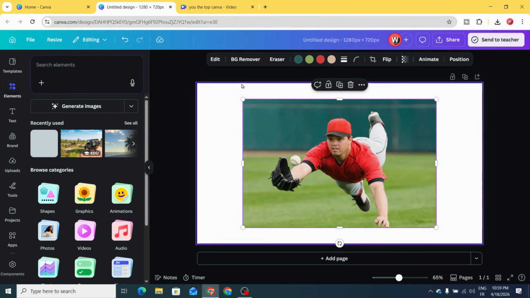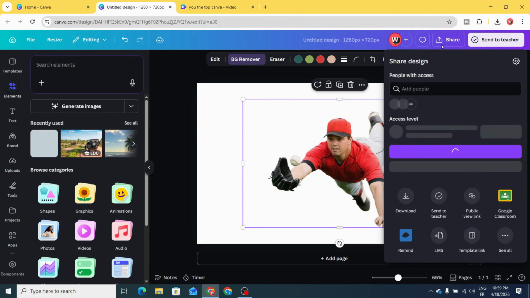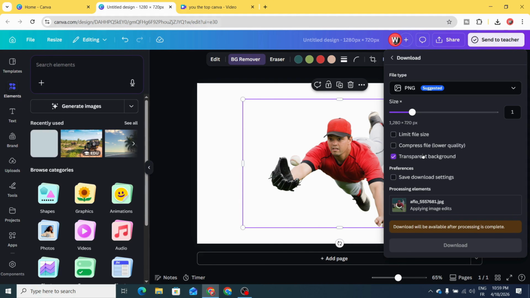Remove the background and export transparent background. Click on your image, Background Remover, and go to Share, Download, choose PNG, choose transparent background and click Download.